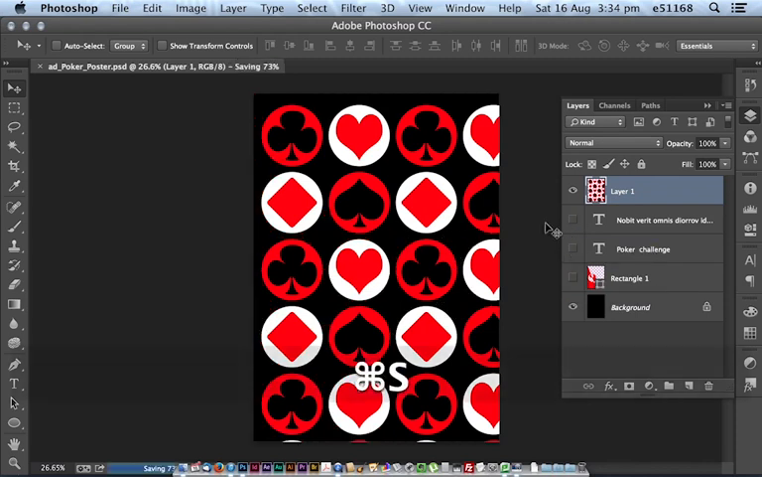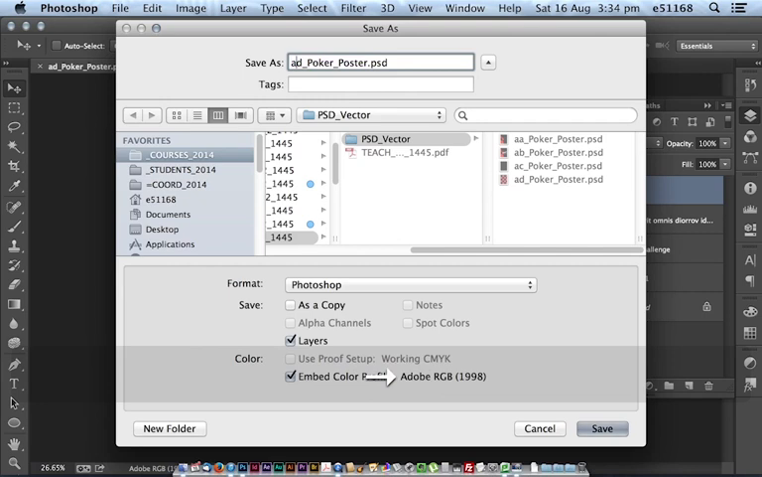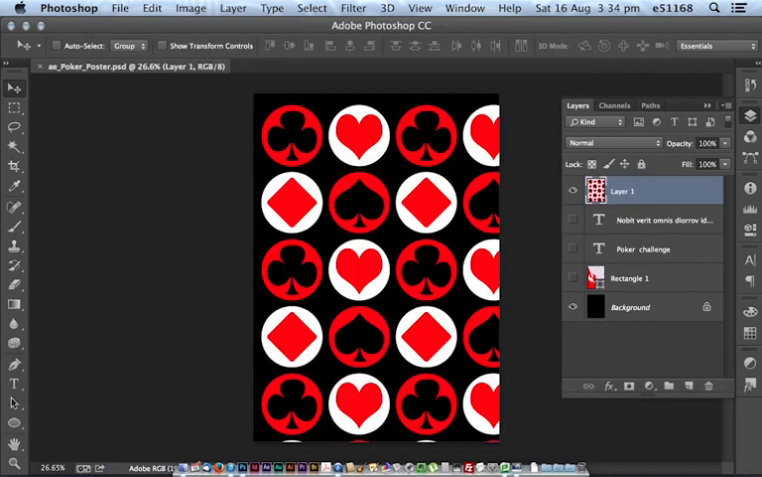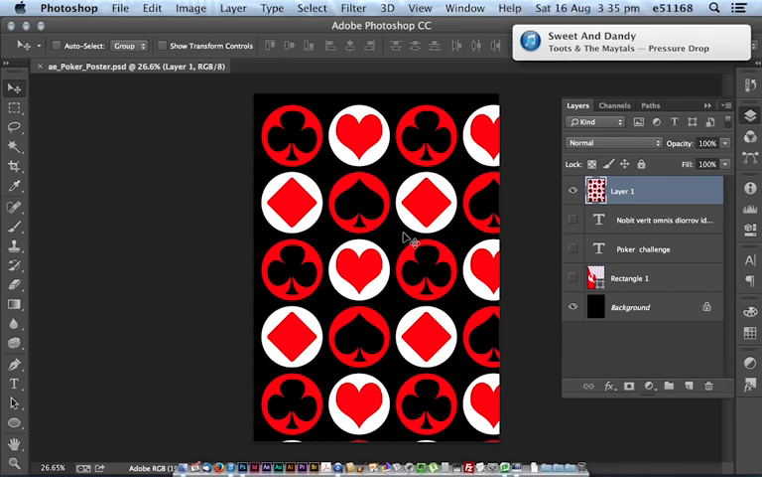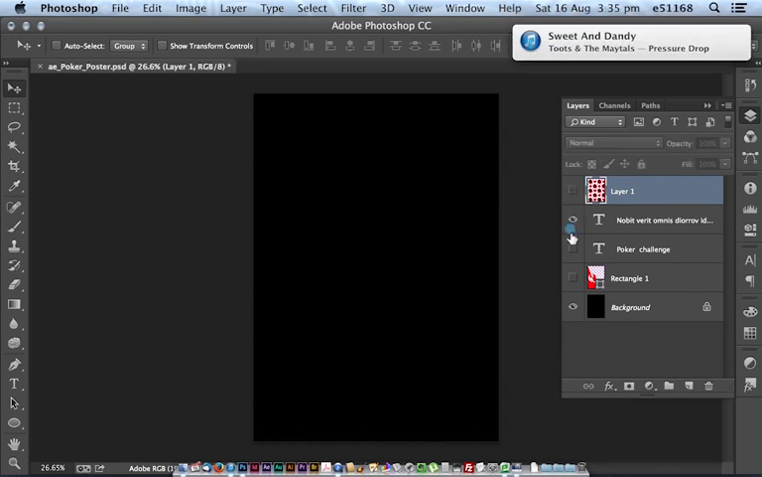Okay, I'm going to save there and save as. And then my last step will be to organise all this into something that works with the background there.